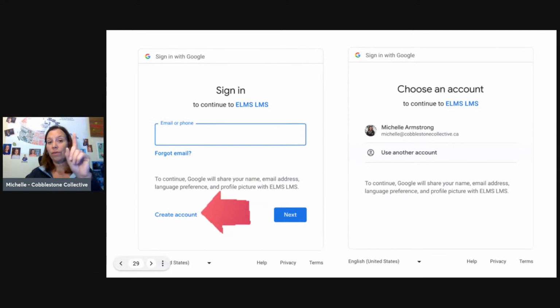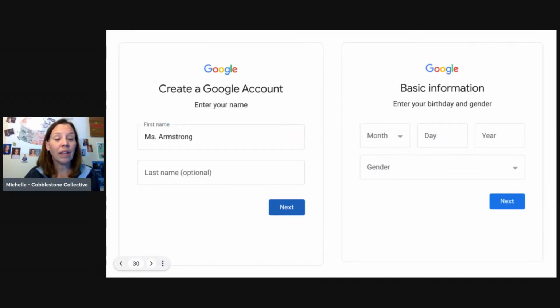So if that's you, if you're a Microsoft district, this is where you are going to say, create an account. You put in your name. You put in whatever name you want. You don't need a last name. I chose to put in Miss Armstrong. You can put in whatever first name you would prefer to have attached to your account. And then, yes, they do ask you for demographic information, your birthday, your gender. Yeah, they don't know if you're telling the truth or not.